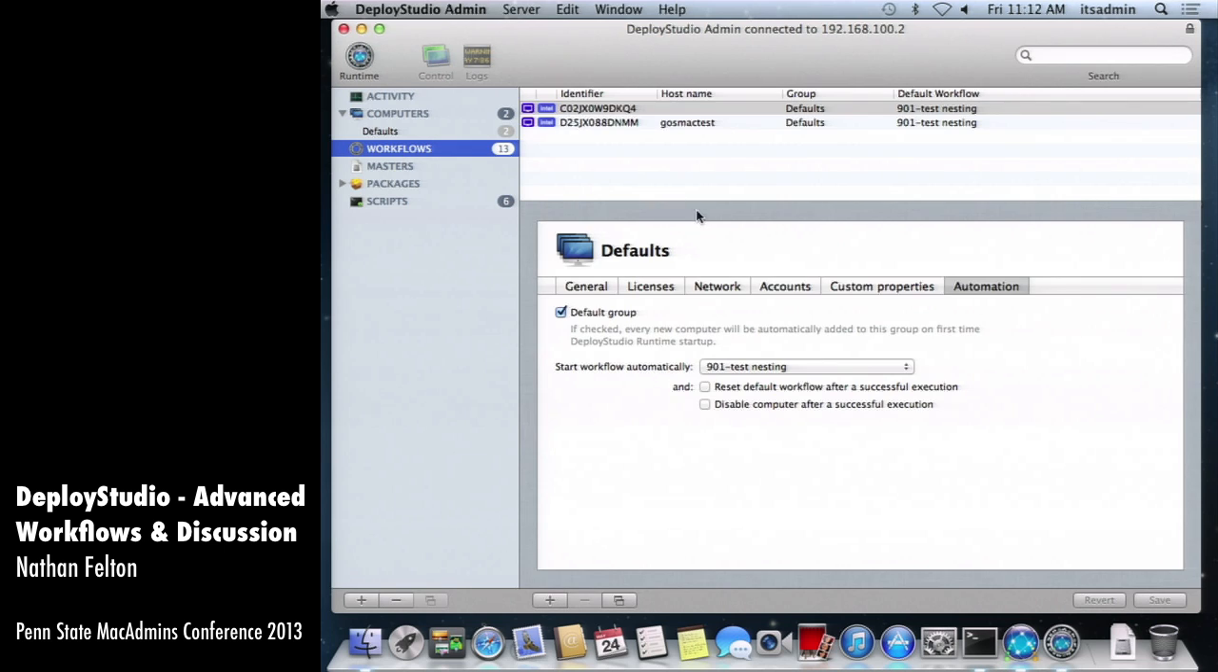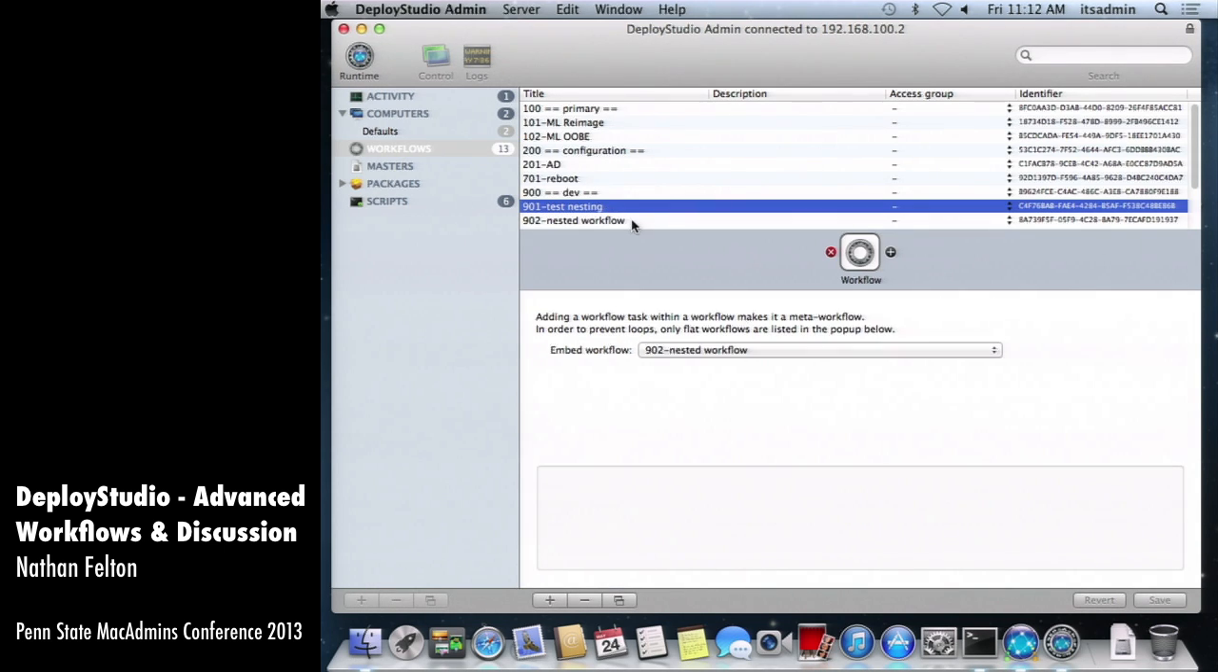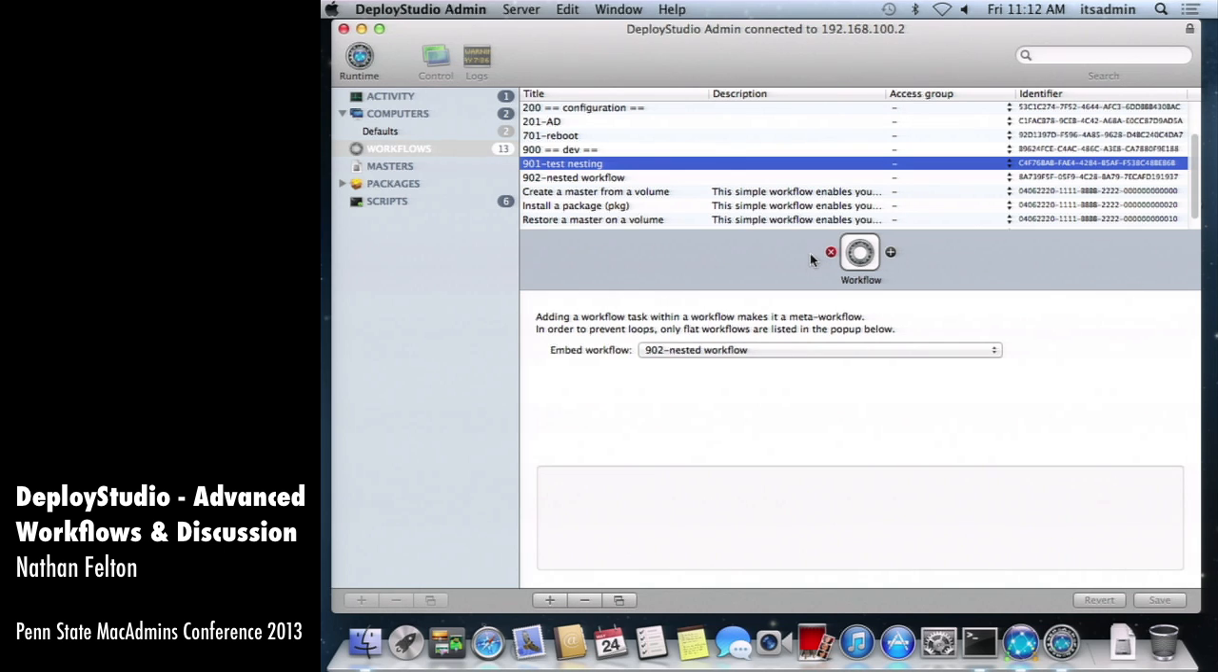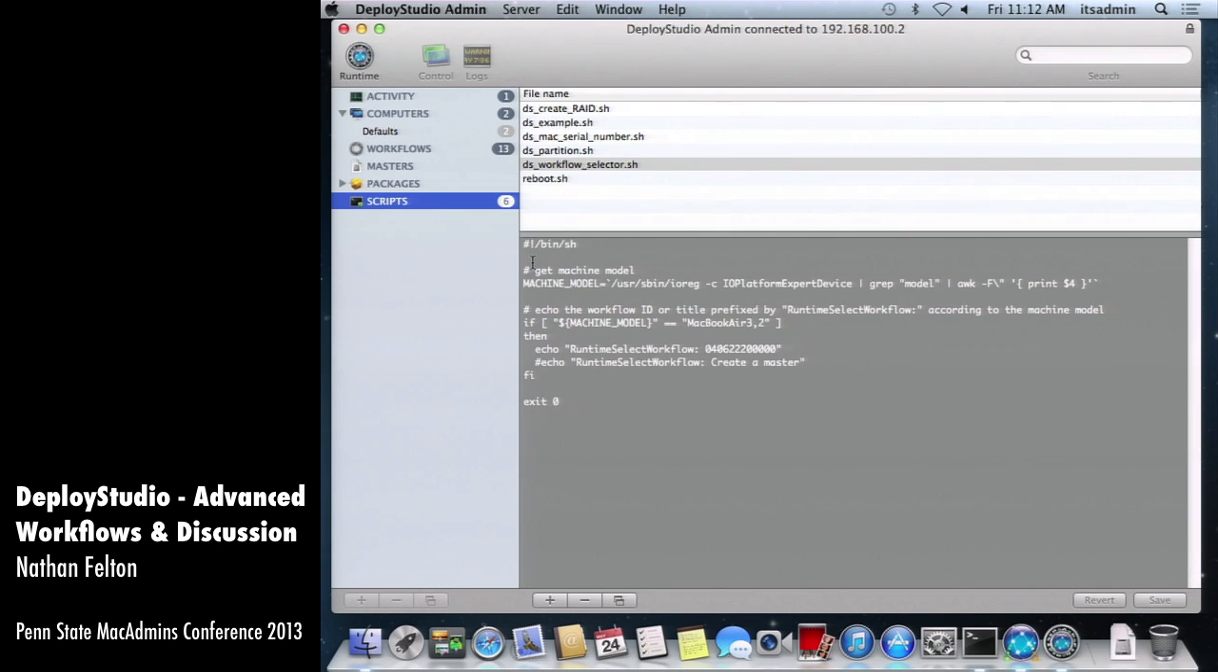Where are we here? Workflows. So test nesting and nested workflow. Now back here, again, we're doing a static nested workflow. The other option is to make it dynamic by using a script. So we're going to say to use the DS workflow selector. We're going to save that. We're going to go back into scripts.